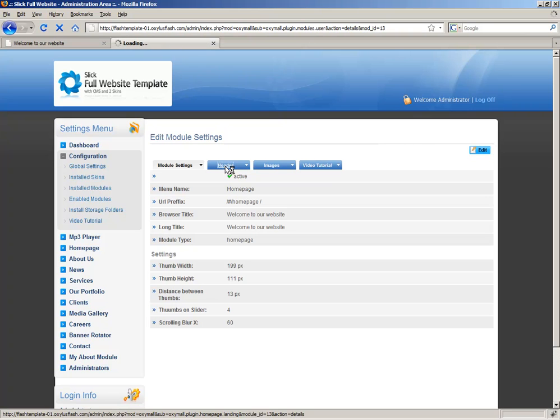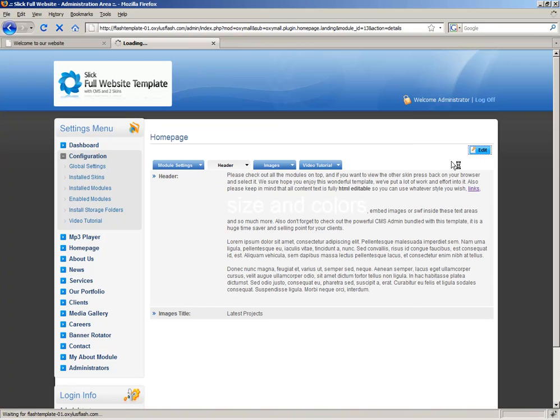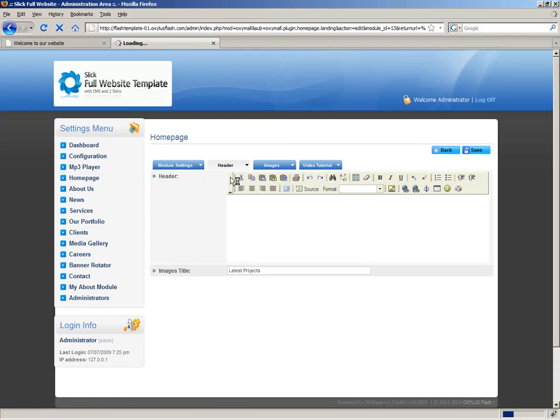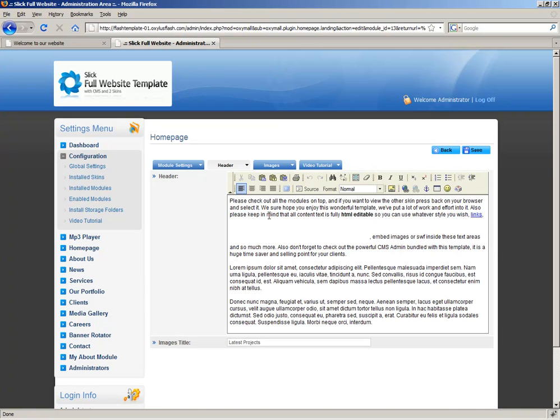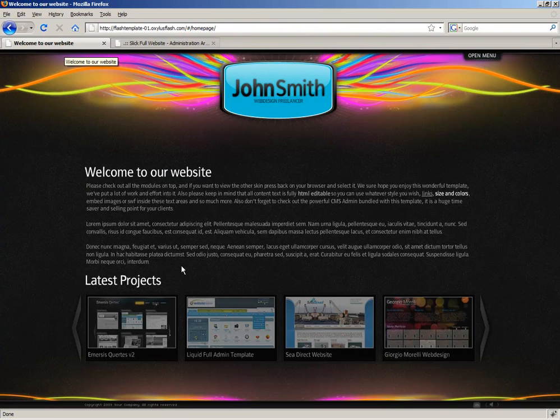Let's go on the header tab now. Here we can edit the text from the front end using a rich text format editor. This text.